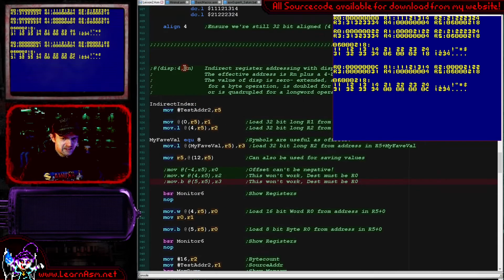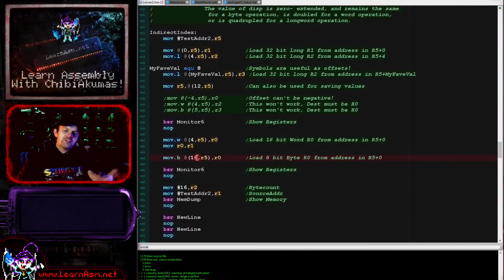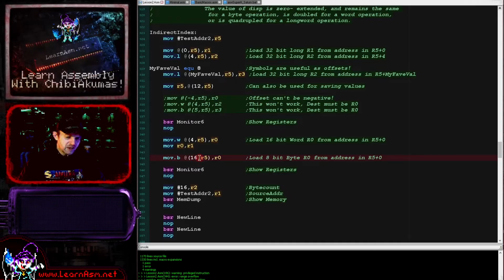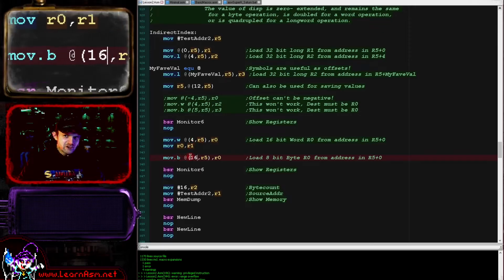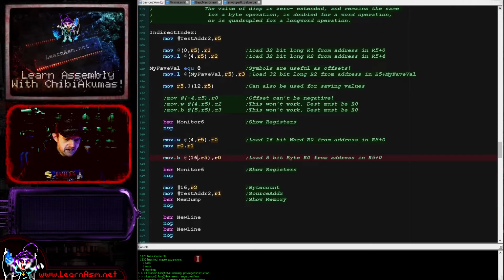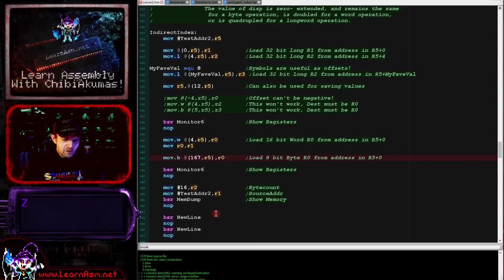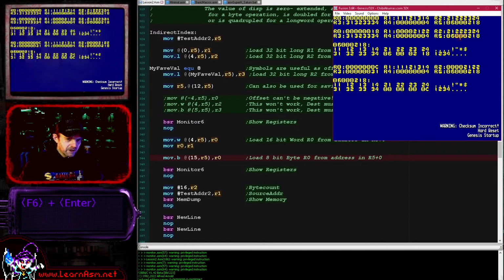The index is only 4 bits. The offset is multiplied by the number of bytes being read. So if we're working with a byte, then we are limited to a value of 15. If we were working with a word, we would be limited to a value of 30. But you see, if I try and load a byte here from offset 16, we're getting an error message saying that the range is overflowed. But if we use a value of 15 here, that will assemble just fine.